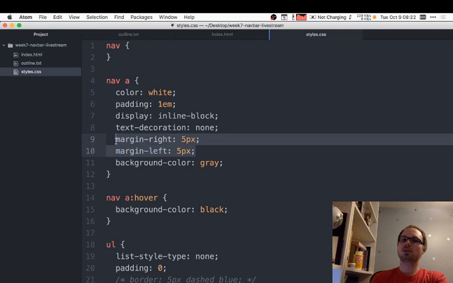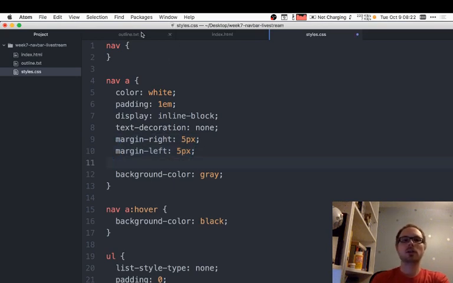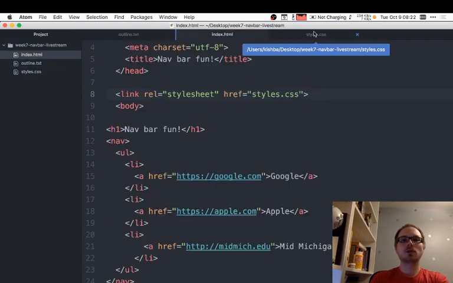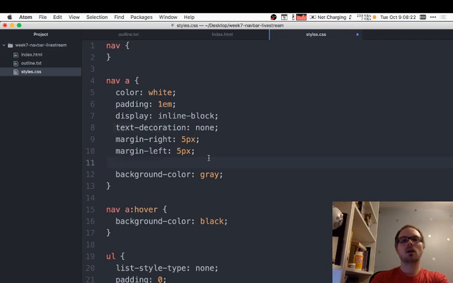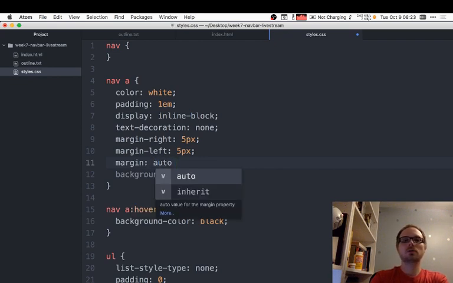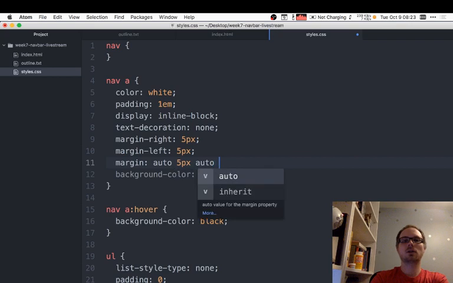If you find yourself specifying a margin right and a margin left, there's actually a shorter way to write that, and our textbook comes up with a pretty good mnemonic for remembering it called trouble. You can specify all of the margin values and all the border and all the padding values in a single statement. So instead of margin right, margin left 5 pixels, I could actually write auto, so this is top, right would be 5 pixels, bottom, you can say auto, and then left would be 5 pixels.